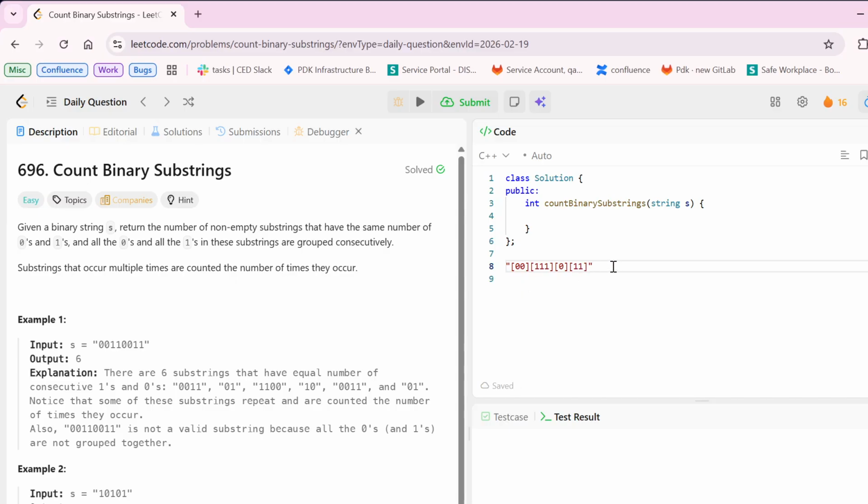And each group has a length, and that's the length that we care about. So the first group has a length of 2, followed by 3. The third group's length is 1, and the last group's length is 2.